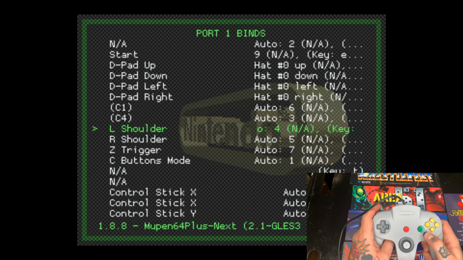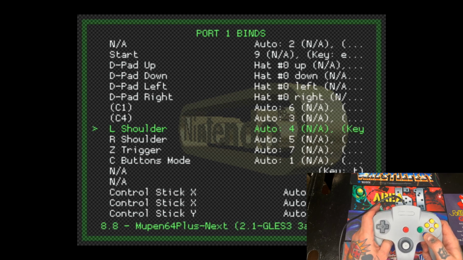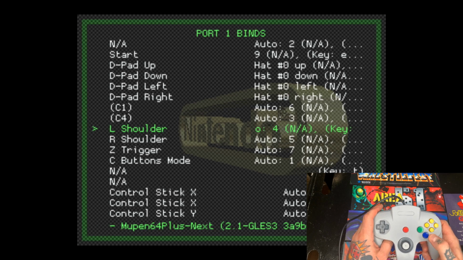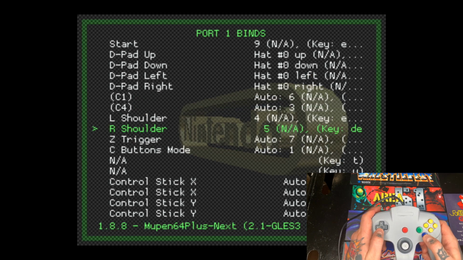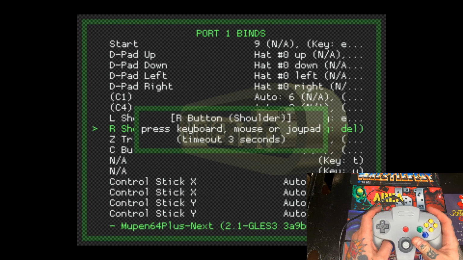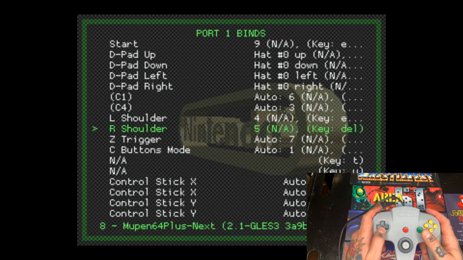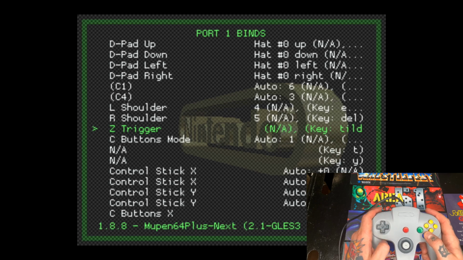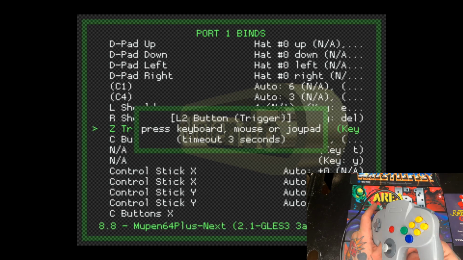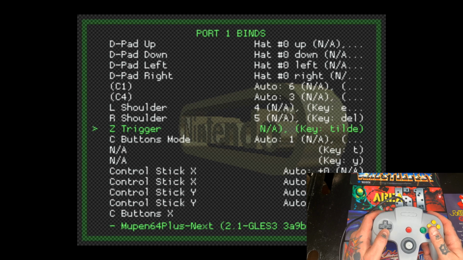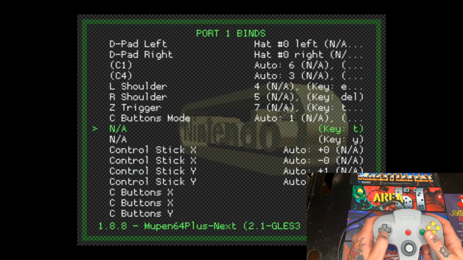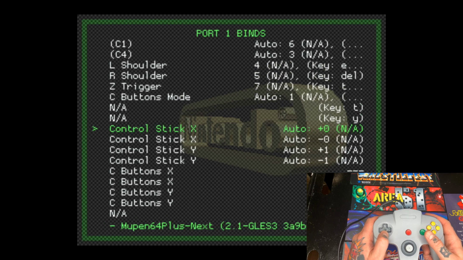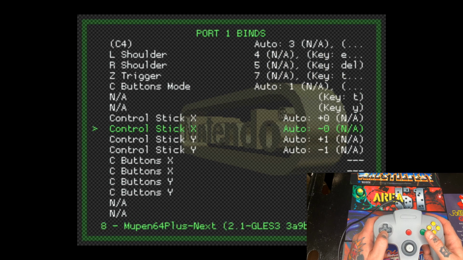And some of these are already put in there correctly, but we're just going to go through each one of them just to verify that they are. A to select, left shoulder. Now we go down to the right shoulder, A to select, right shoulder button. For the Z trigger, A to select the option, pull the Z trigger back here. Now this is just our mode, which is fine to skip. These are the control stick. Those are automatically configured, so we're good.